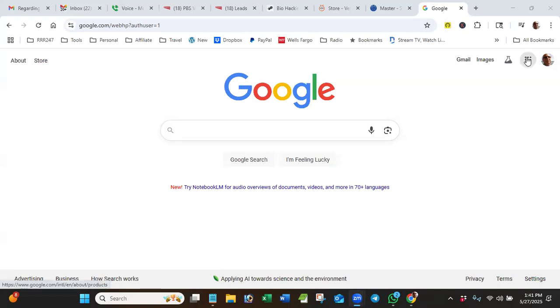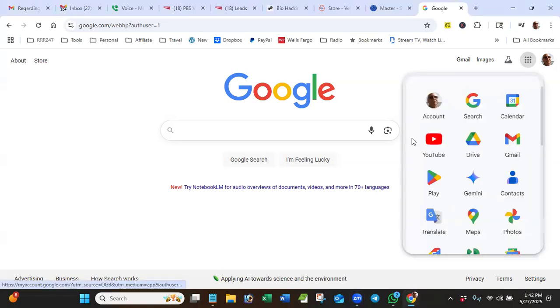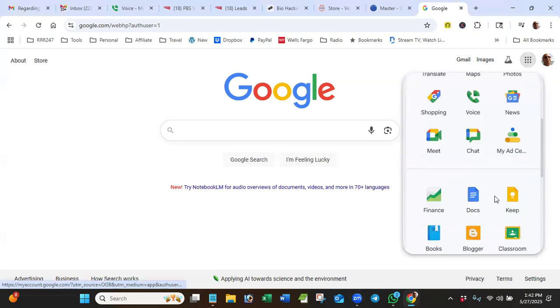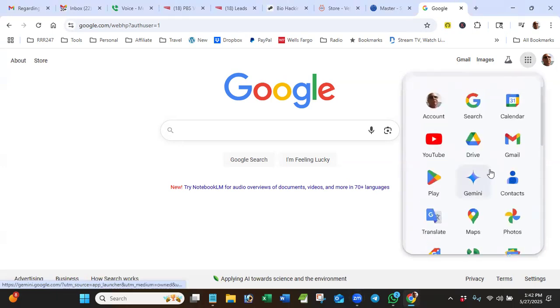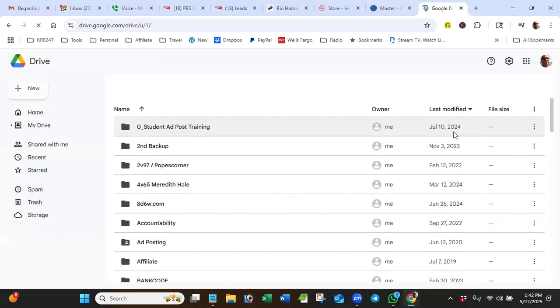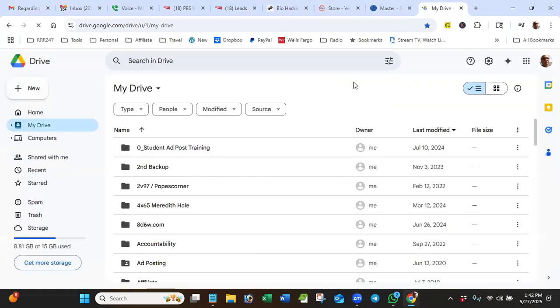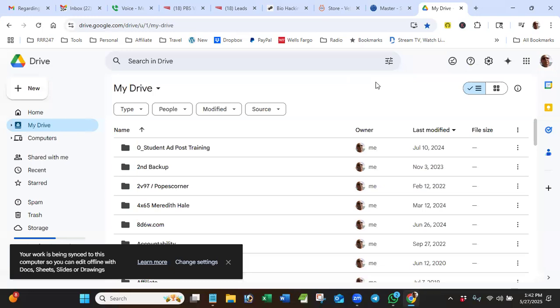Now, the nine dots right here is called the Google Suite. You have access to all these different apps, and there's Gemini, Google's AI. But we're going to go to the Google Drive. You have free storage, or places where you can save files on the cloud, and it's actually on Google's servers. That comes with your Gmail.